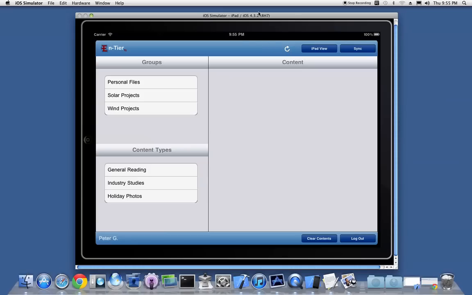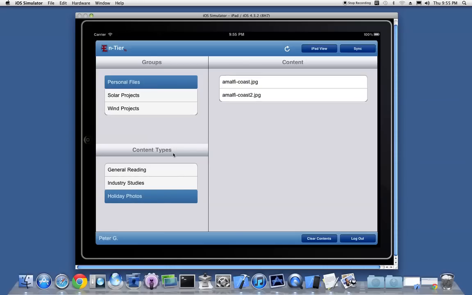Within the main window of the app, the different content groups and content types assigned to your account are shown. The system uses these groups and types to give you an easy way to manage and classify your files. They can be anything you like and are generally based on how you want to view your content. Once we've covered the basic functionality of the app, I'll show you how you can change these through your AccessPoint portal account. If you select both a group and a type, you'll see the individual files under that group type combination. So let's select personal and select holiday photos, and that shows me different files here.